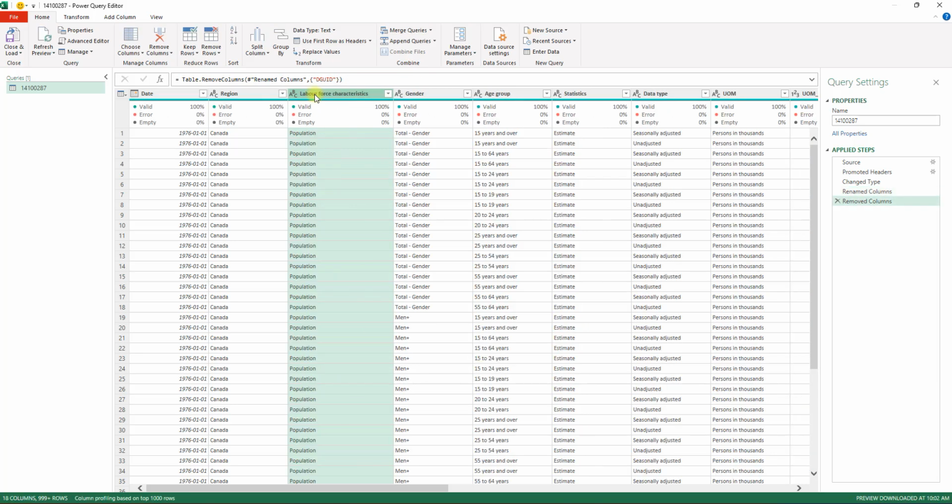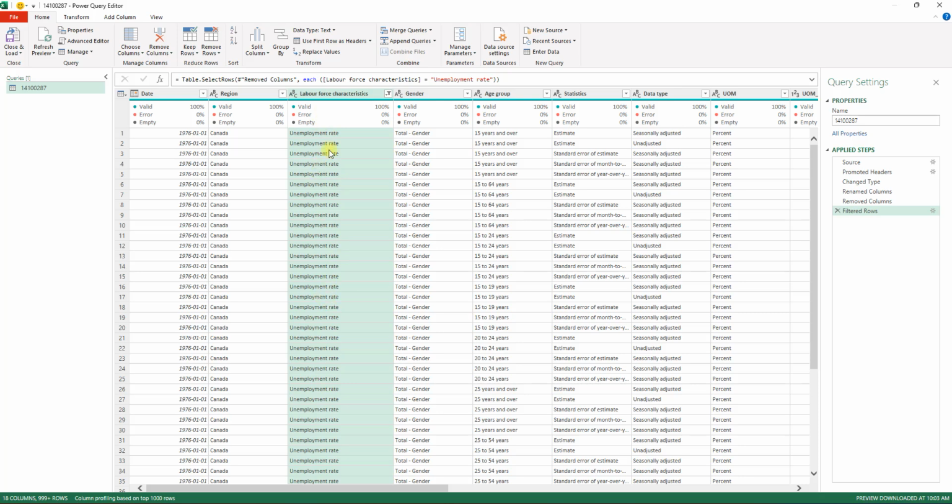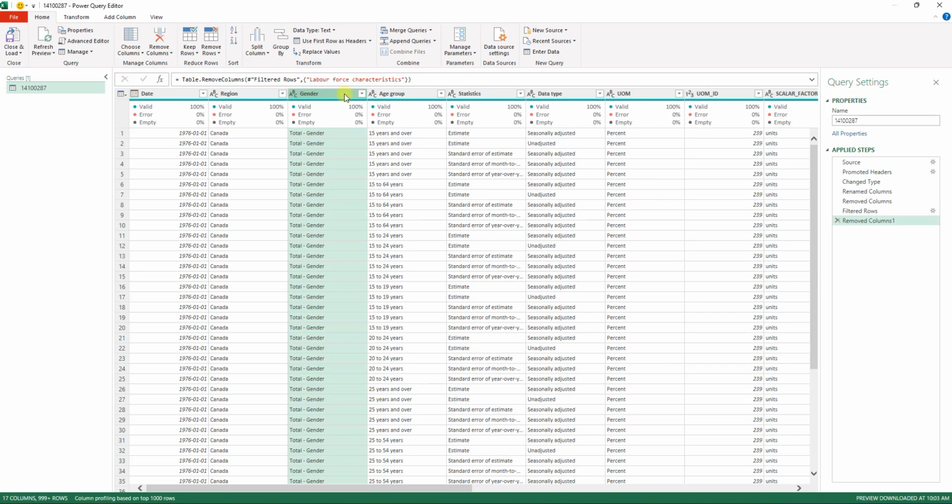Okay. Labor force characteristic. We want to choose just unemployment rate. So I'll click the drop down here and I'll click select all to uncheck everything. I'll click on unemployment rate and I will OK. Make sure you choose unemployment rate exclusively. Now you should see unemployment rate. Once that is done, we filter things according to unemployment rate. We no more need it. I can click on top of that column and hit delete to get rid of it.